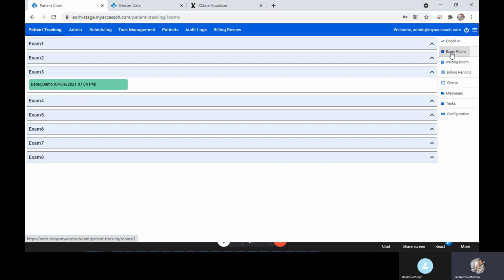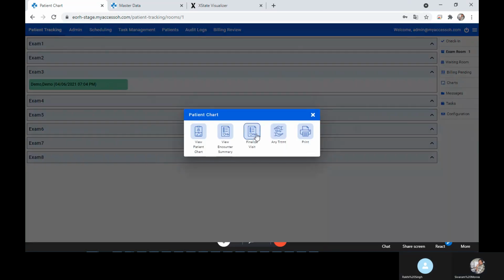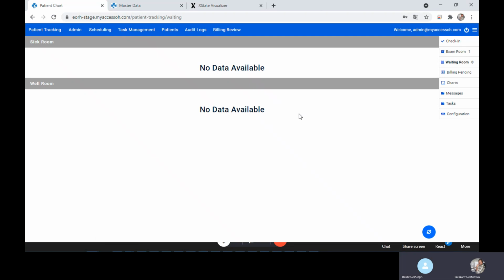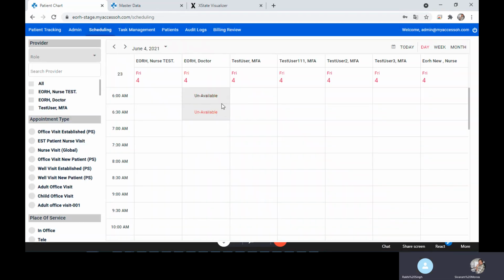Currently, the patient is already in the exam room. No waiting room patients. I am using the state machine. Assume that waiting room patients will come into the waiting room. Otherwise, they can take an appointment. If you see here, scheduling will be there. First, we are going to create an appointment for the patient.